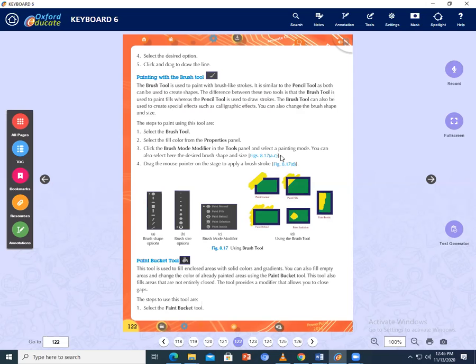Okay, so when you see this brush, there are different kinds of brushes here. You can see here there is a brush mode modifier. Brush mode modifier means we have different brushes, right? So here we have paint, paint fill, paint behind, and likewise.